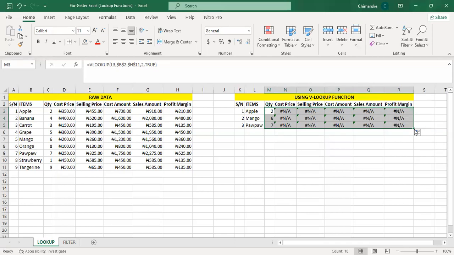Now, the third type is the mixed reference. The mixed reference has to do with either the row or the column being fixed. So it means that you have to fix one side and free the other side.